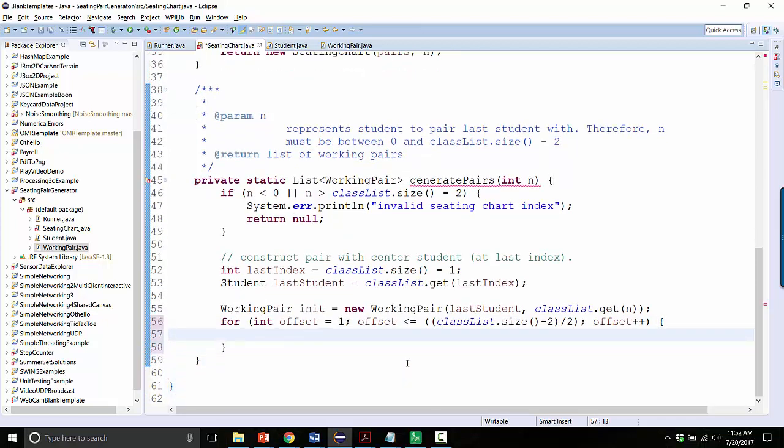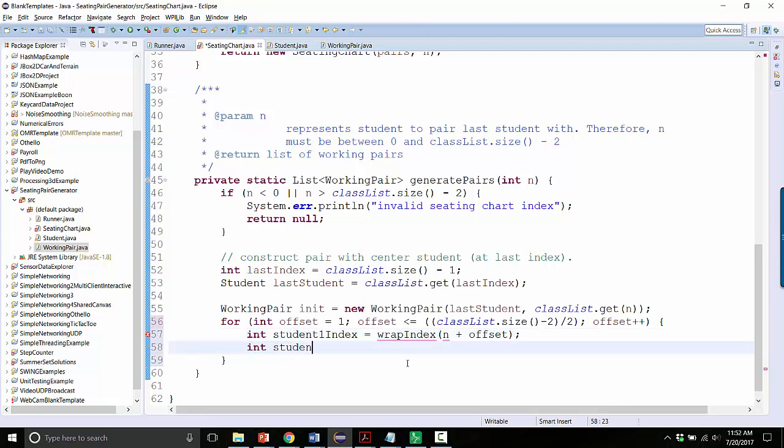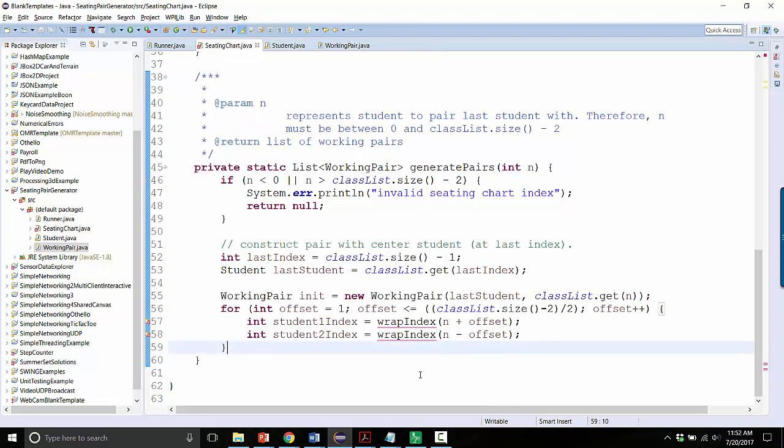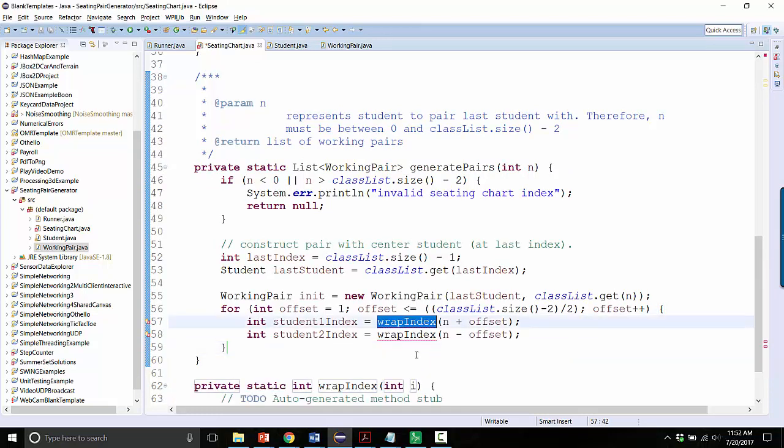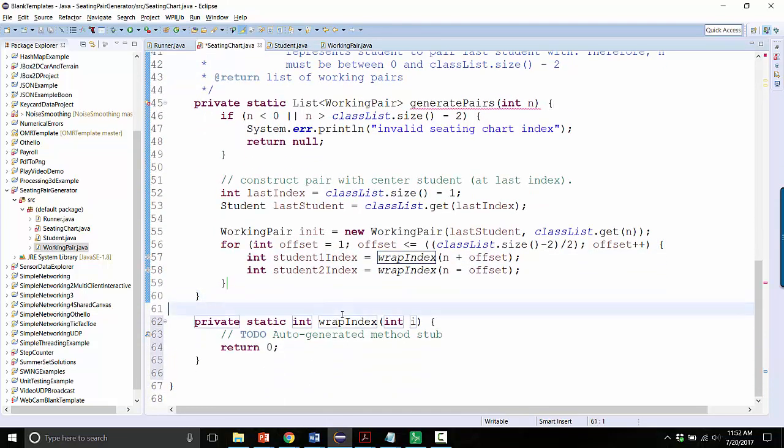Okay, so now what I'm going to do is say student1Index equals n plus my offset, and student2Index equals n minus my offset. Okay, so wrapIndex is going to be my helper method that's going to wrap the indices in the right way.